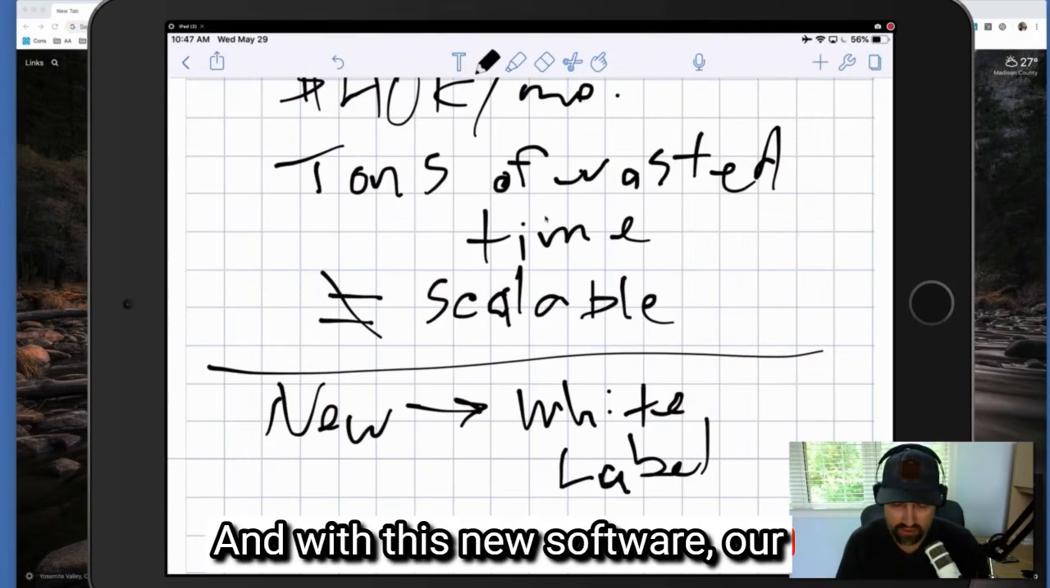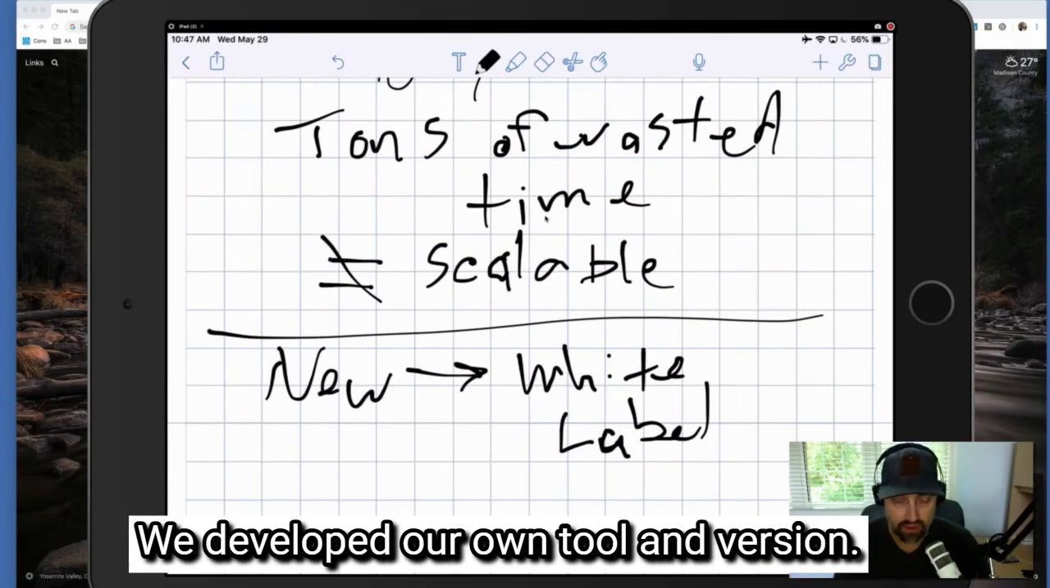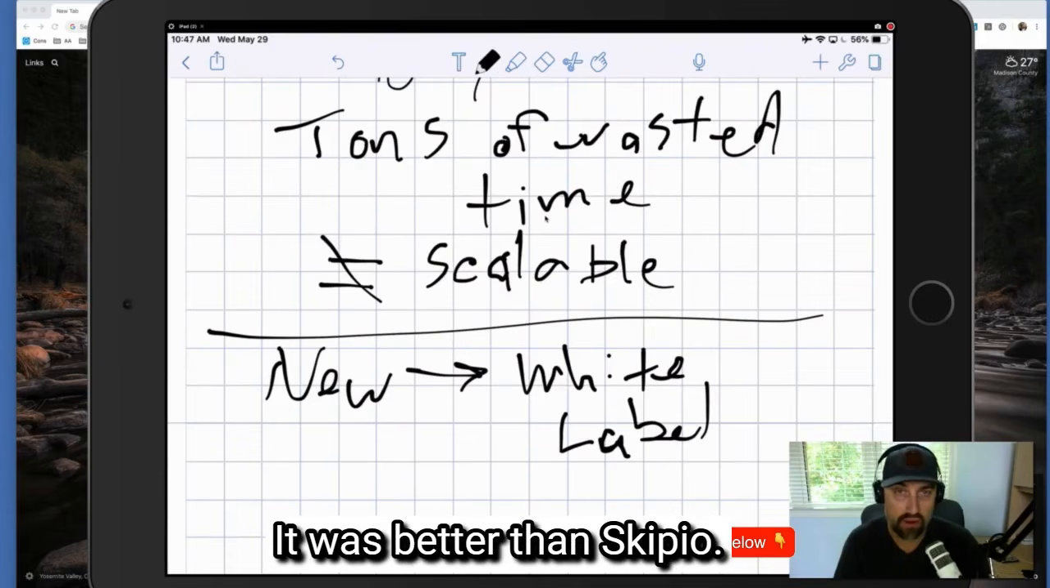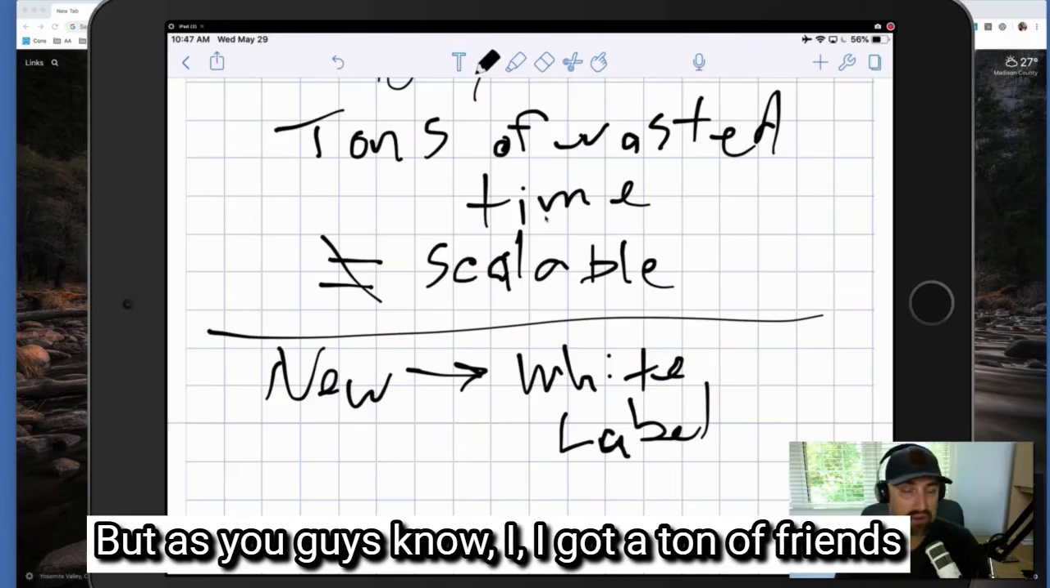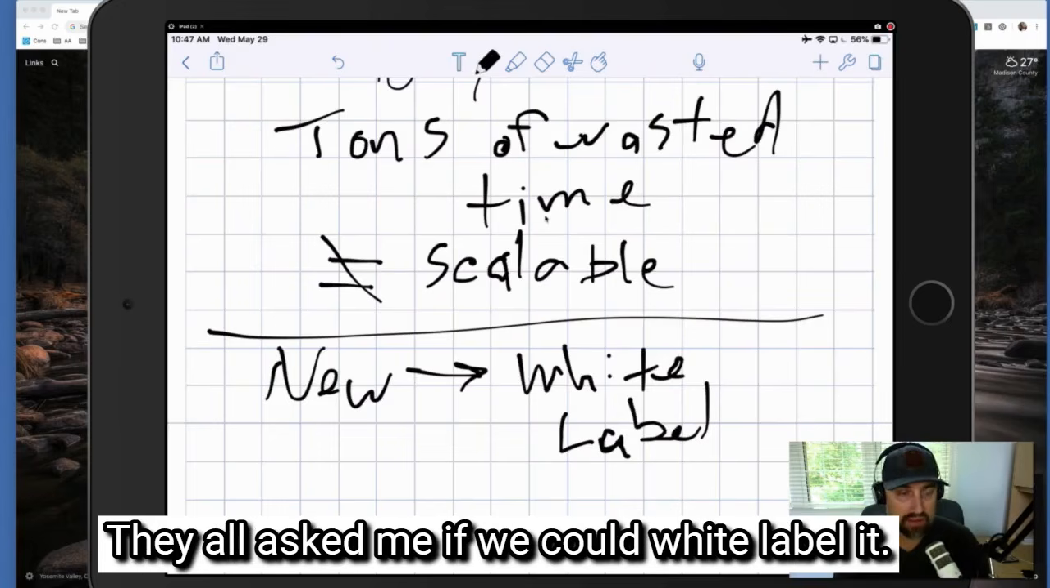And with this new software, our development partners, we helped develop this tool, by the way. We developed our own tool, and version 1 of that did okay. It was better than Scipio. But as you guys know, I've got a ton of friends, and you all here in our community, they all asked me if we could white label it.